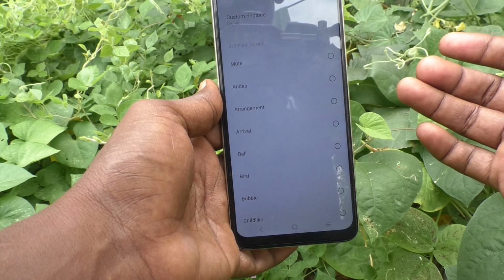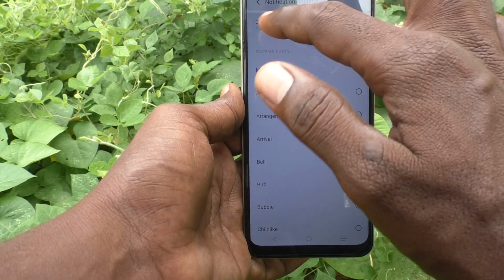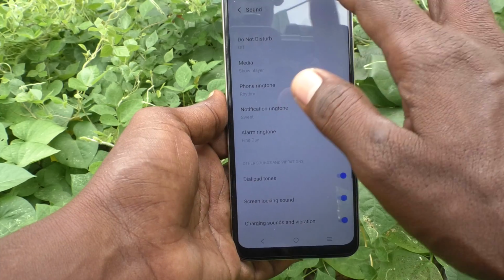So you can choose from system tone or custom tone ringtone for notification ringtone in your phone Vivo Y16.